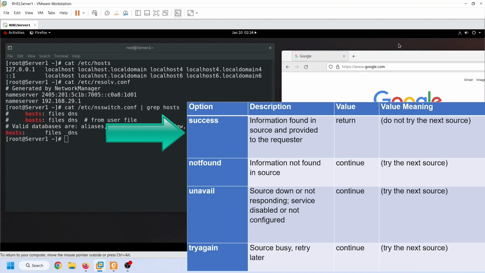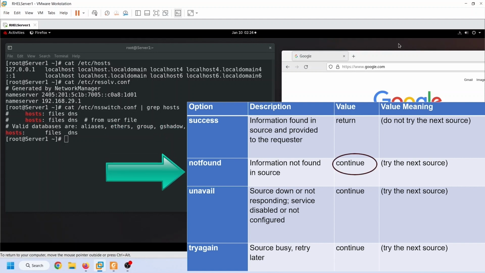The first option is success. The default value of this option is return. This option with the default value says if the resolver service finds the information it is looking for from the source, it should not check the next source. The second option is not found. The default value of this option is continue. This option with the default value says if the resolver service does not find the information it is looking for from the source, it should check the next available source in the sequence.